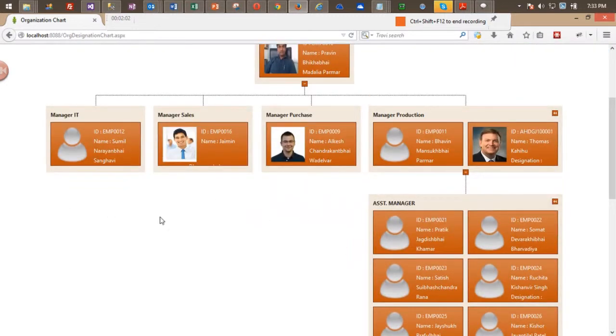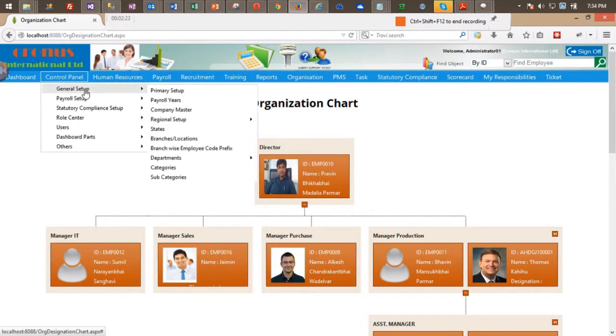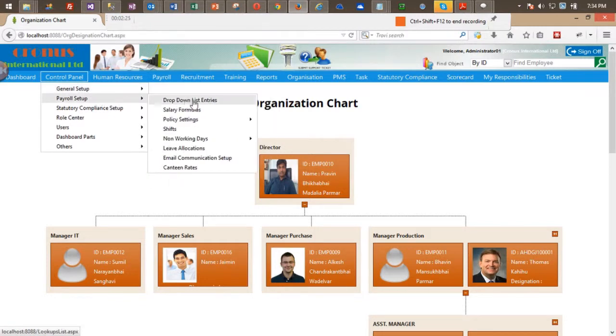So this feature will be helpful when you have more and more employees, and you're not able to view all the employees on a single screen, and you would like to bifurcate the charts into small trees, right? So at that time you can use this kind of feature, right? And now let us go to the control panel and payroll setup. There is the drop down list, hierarchy, right?